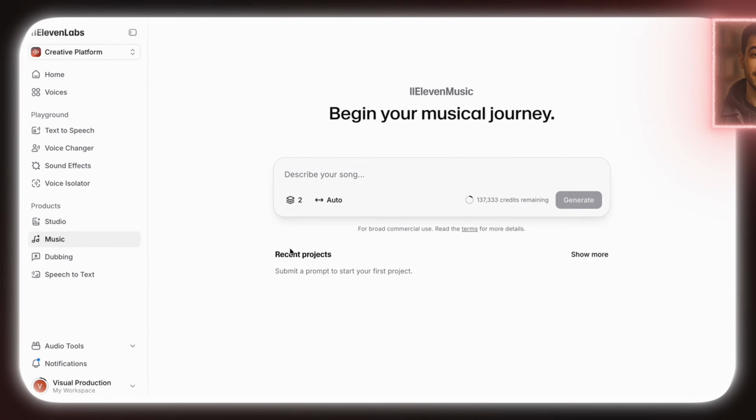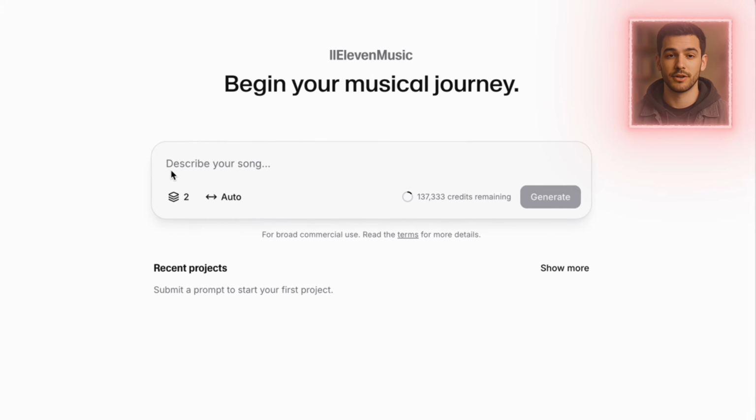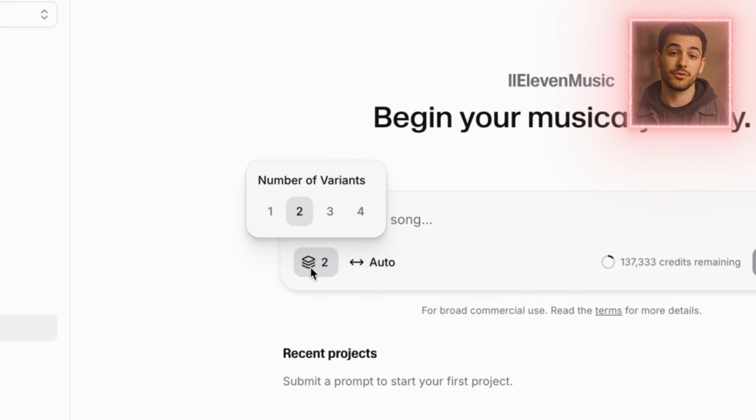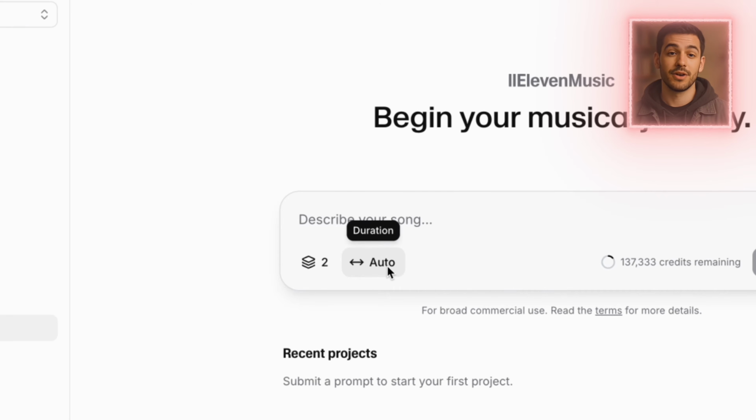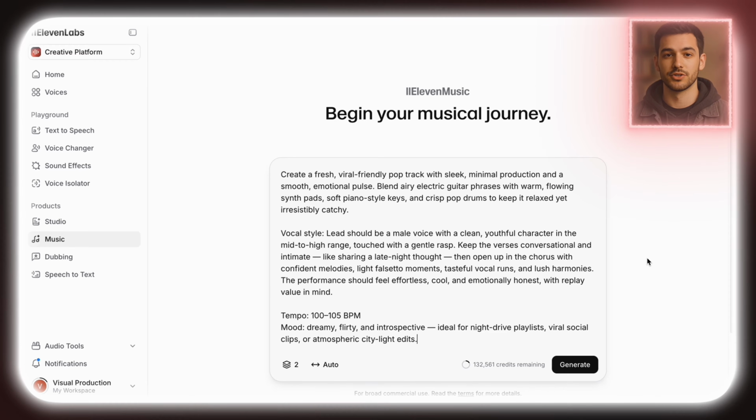Let's dive in. Once you log into your account, you'll see the new music section right here. It's pretty clean. You get a space to write your prompt, an option to generate one or two versions, and you can also choose your track length. I already prepped a test prompt for this demo, but I want to walk you through how I structure mine so you can get really high quality results.